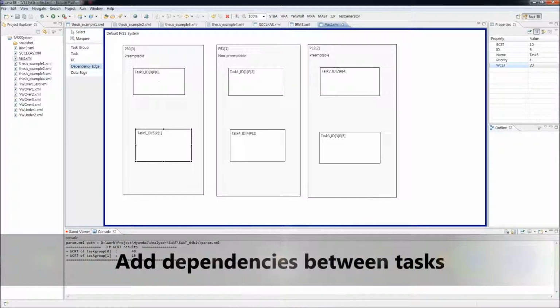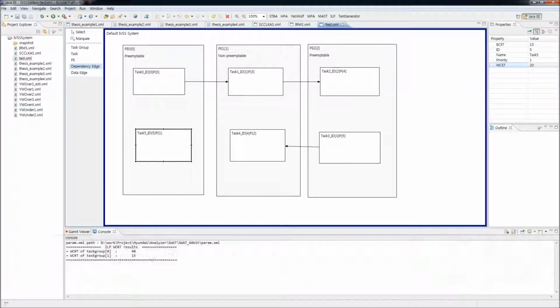You can define the data dependency between tasks with dependency edge. Select the predecessor first and select the successor second.